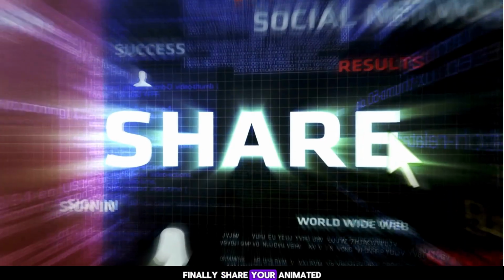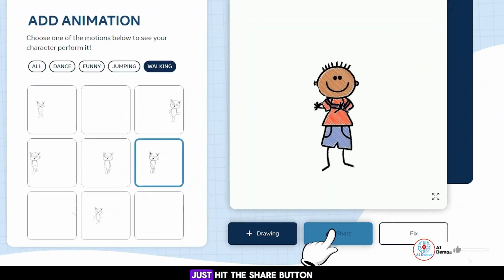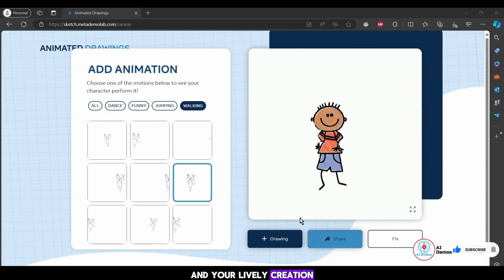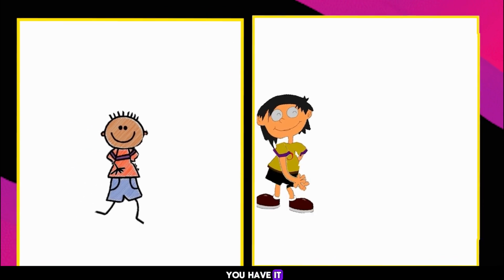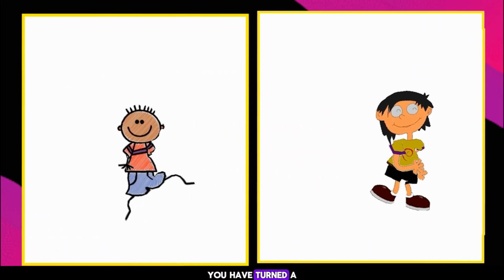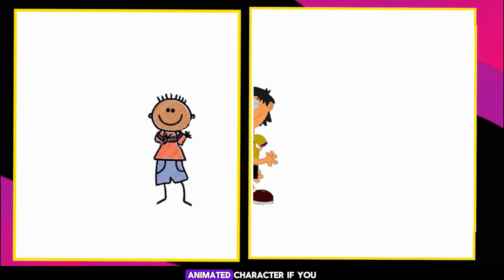Finally, share your animated character with the world. Just hit the share button, and your lively creation is ready to wow your friends and family. And there you have it. In just a few steps, you have turned a simple drawing into a vibrant, animated character.